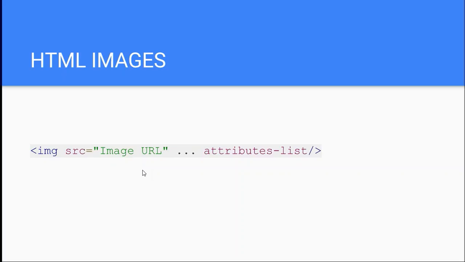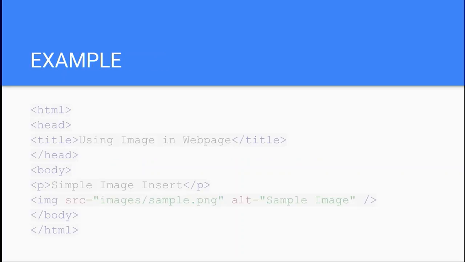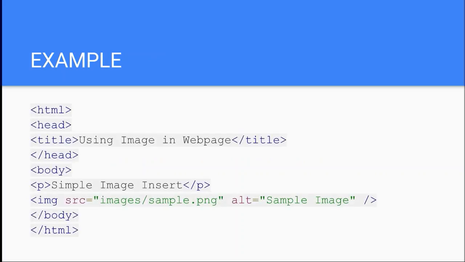So let's try an example. So this is the example file. To try this example, let us keep the HTML file, the program file that we wrote, and the image file that we're going to use. Here we are using the sample.png file. So we need to put both the things in the same directory. So let us try to execute this program.